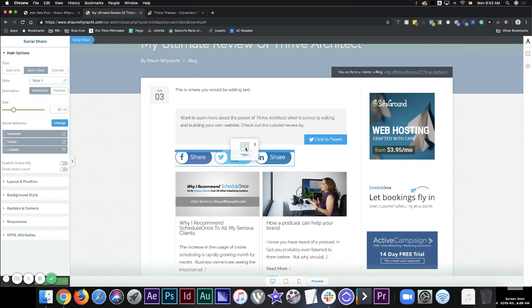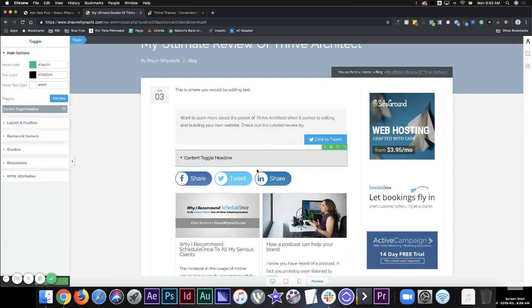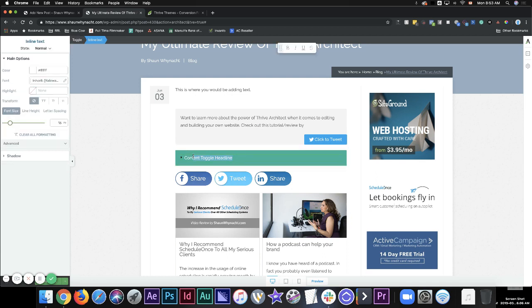toggle. So I use these a lot sometimes for clients. So let's say you want to have a drop down. So you can say in here, I'm like category 1.